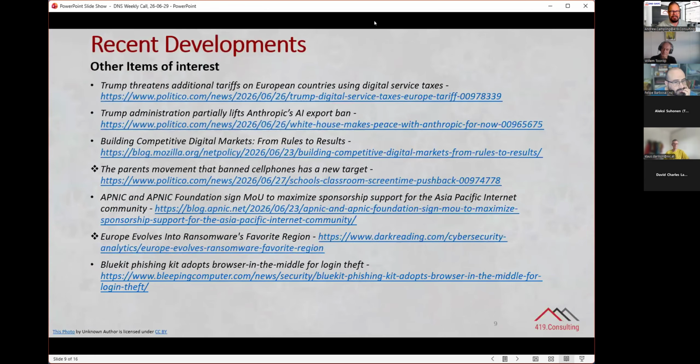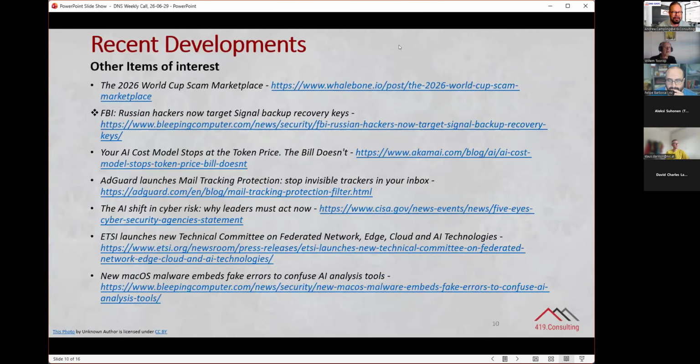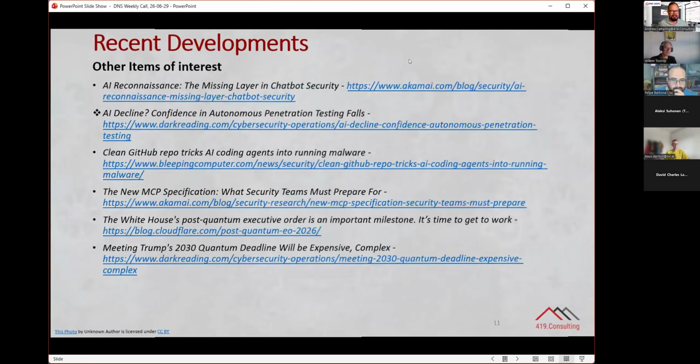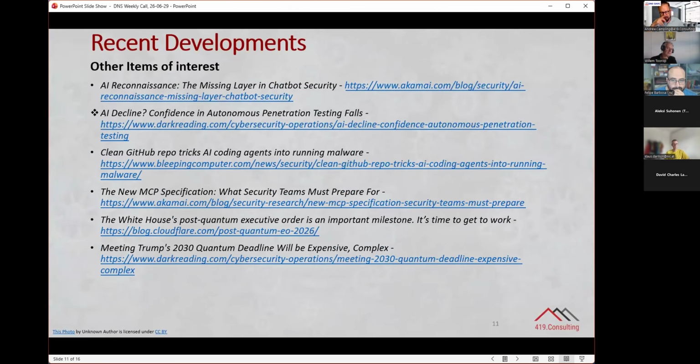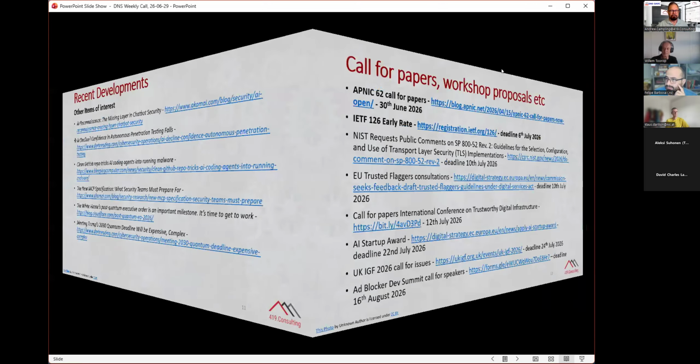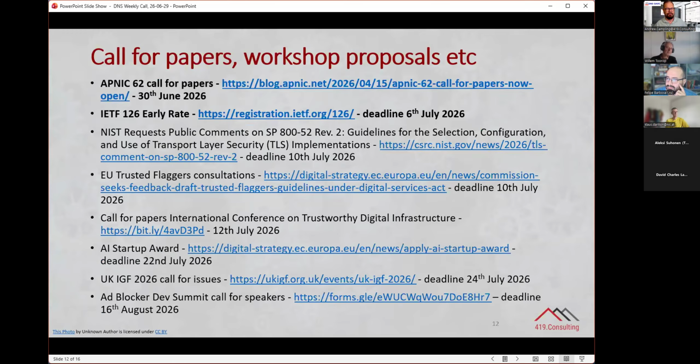Lots of other things unrelated to DNS and internet governance as well. Again, we really don't have time to cover all of that, other than if you use Signal, Russian hackers apparently are now targeting your Signal backup recovery keys. So bear that in mind. And also agentic AI penetration testing was a key theme in the last RSAC event, and there are some thoughts now that maybe it's not as effective as perhaps was first thought. Just to be depressing.